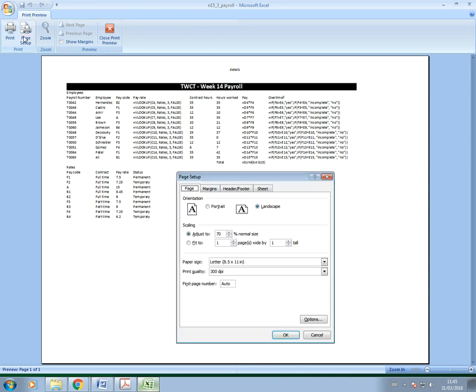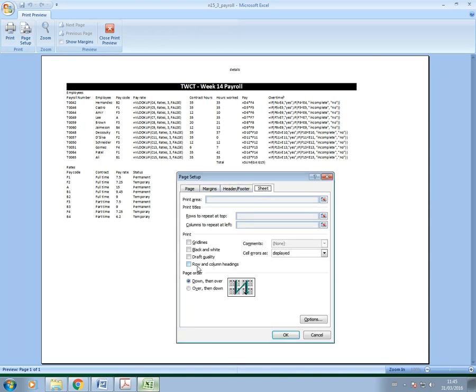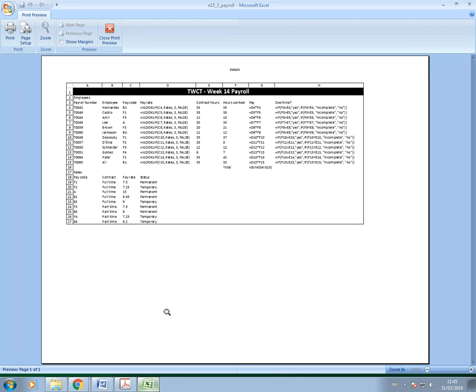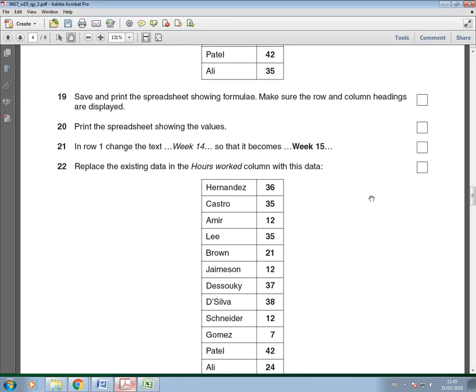I need to go into page setup and go to sheet because I need to put my row and column headings in as well. So that should be there too. And then I'd be ready to print that out. So that would be that print out. And then it says print the spreadsheet showing the values.